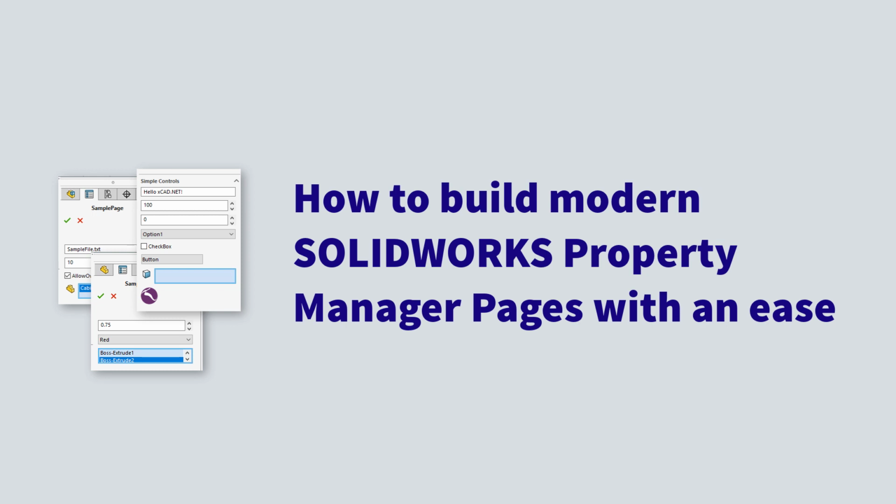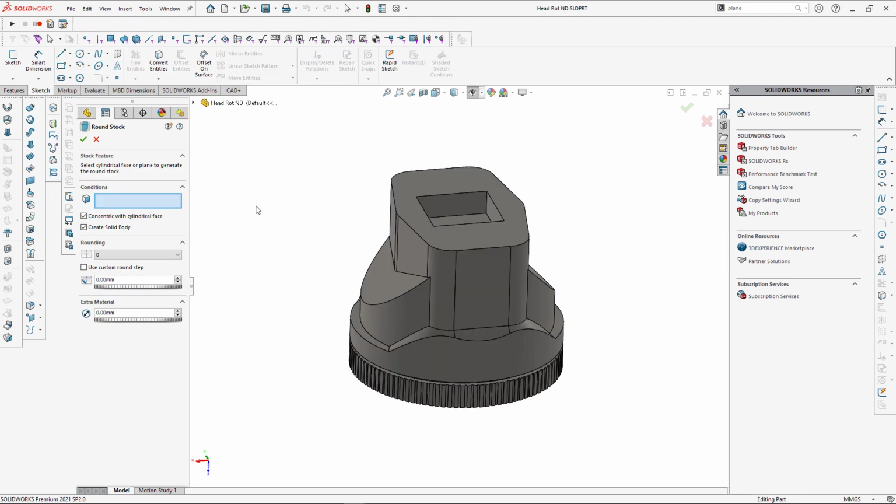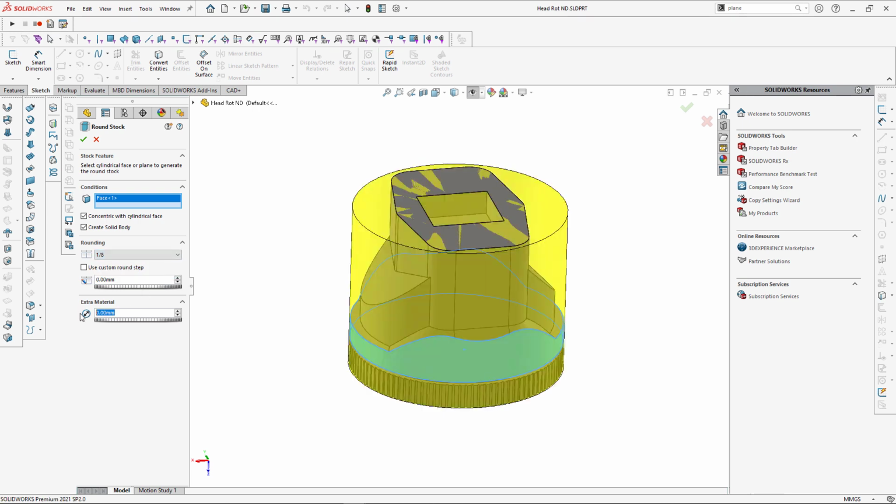Being a software developer, you always aim to make the experience of your users as good as possible. This implies an easy-to-use, predictive user interface. When developing integrated software for SolidWorks, you want your application to look native and a part of SolidWorks. The best way to achieve it is to use Property Manager Pages as your user interface.